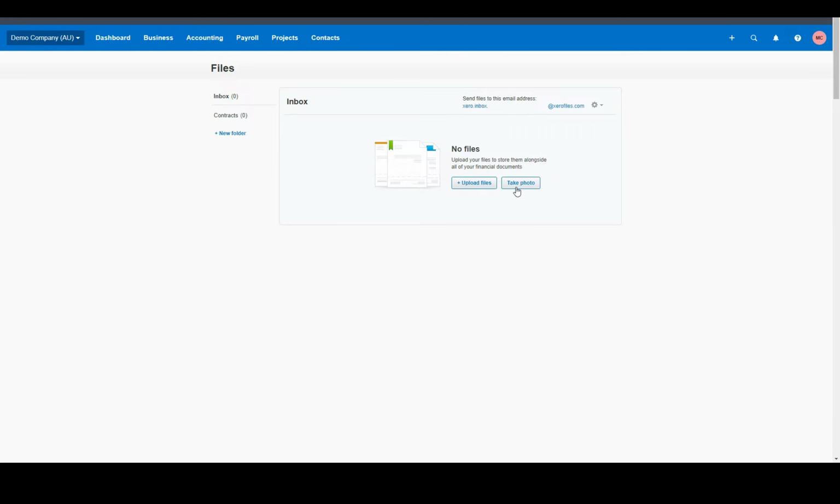You can take photos of documents by linking up your webcam and pressing this button. And you can even email files in. And as I said before, this section allows you to store files in Xero on the cloud without having to store them anywhere else. So let's go back to the main menu and have a look at the next section, which is the settings section.